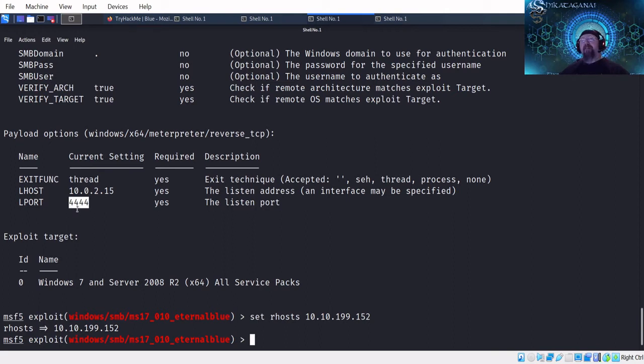So a good server admin will block that or at least monitor it. So you may consider changing that, but for the demo, we're fine. But let's set the local host because that's incorrect. So we'll say set LHOST, and then we'll put in our tunnel address.